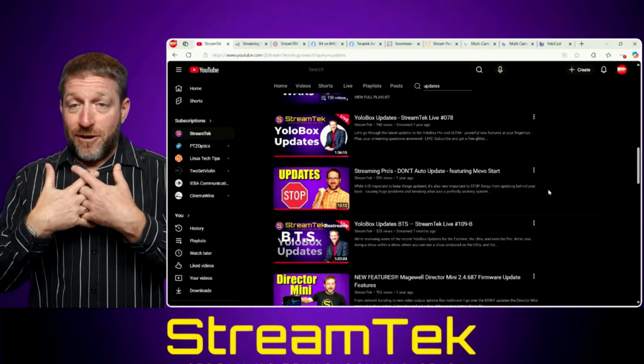Adds PTZ camera control, which you can do over NDI. I hope it supports NDI out, which is something it didn't support before. When they added NDI, it was an NDI input only. So that's very cool. If you are heavy into NDI, that would be something of great value to you.